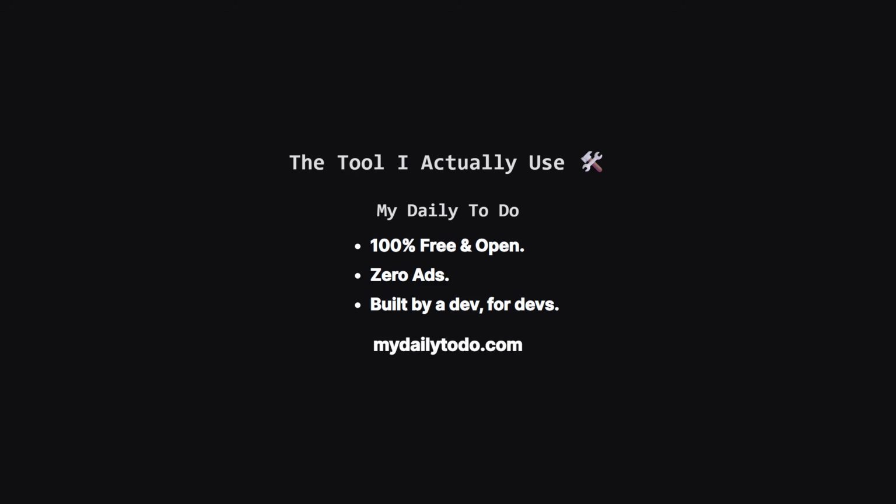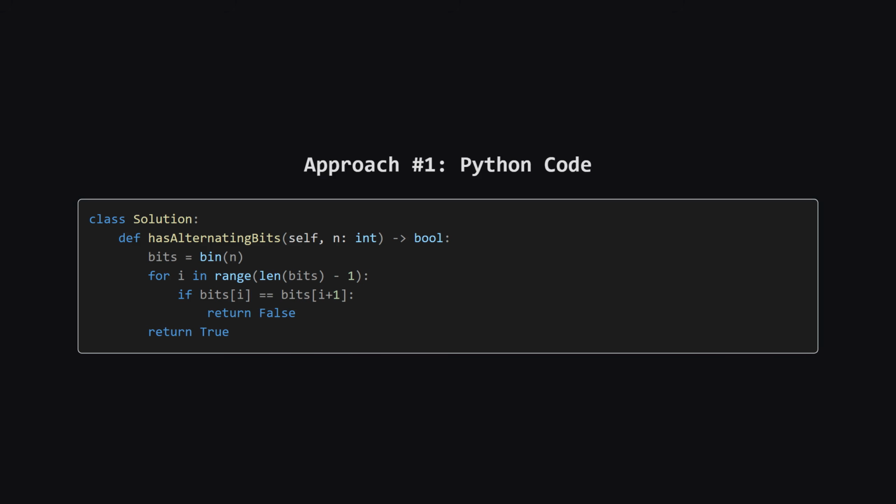Now let's get back to the solution. Alright, here is the Python code for that string-based approach. We use the built-in binary function to get our string, and then we loop through it. Notice that we stop the loop one step early, at the second to last item, so we don't crash when we check the neighbor to the right.